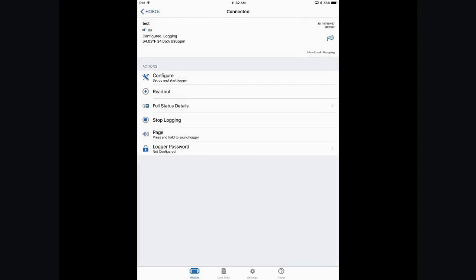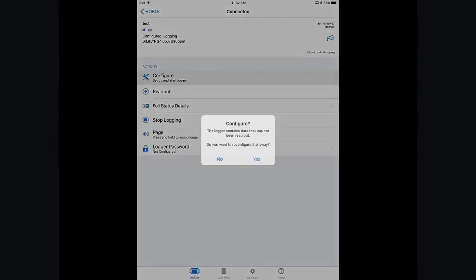So let's go through the configure screen. Again, this device is logging, but there's data in there I don't really care about, so we'll click on configure. And again, the app is prompting us, are you sure you want to configure the logger? Because if we configure it and relaunch it, any data that was recorded in the logger will be overwritten and lost. So this is an important message to understand. Because there's data in here that I don't really care about, I'm just going to say yes.